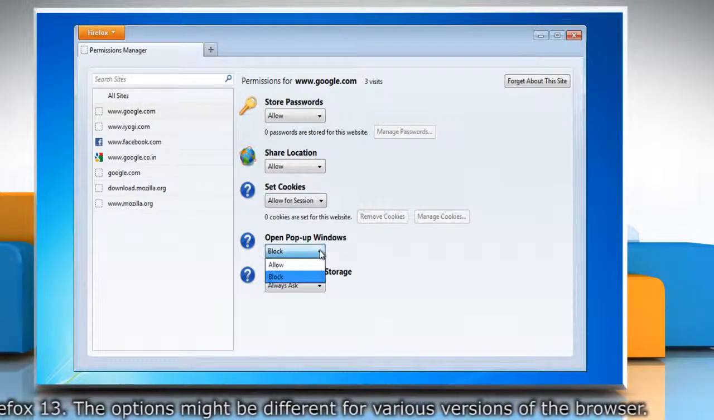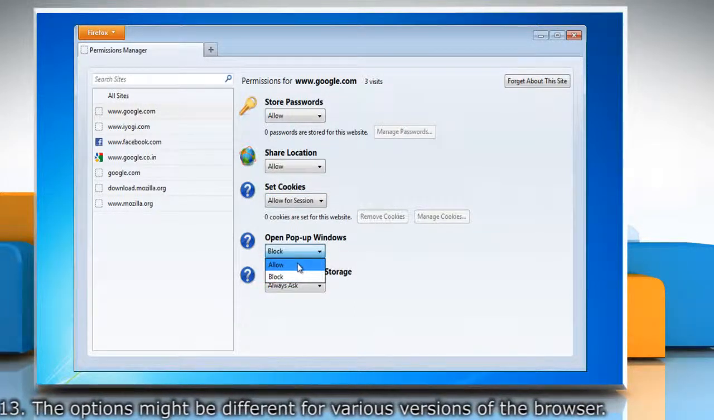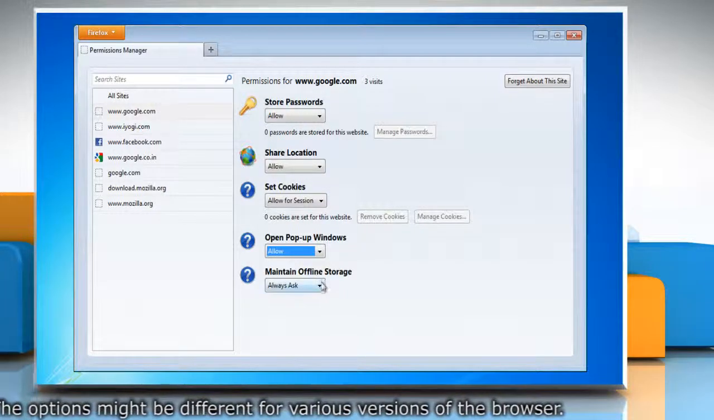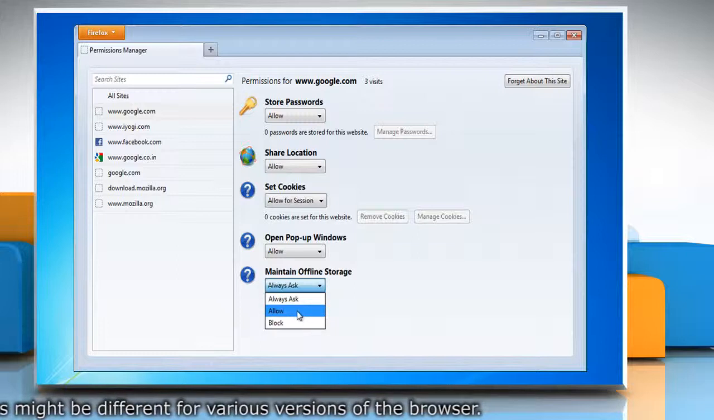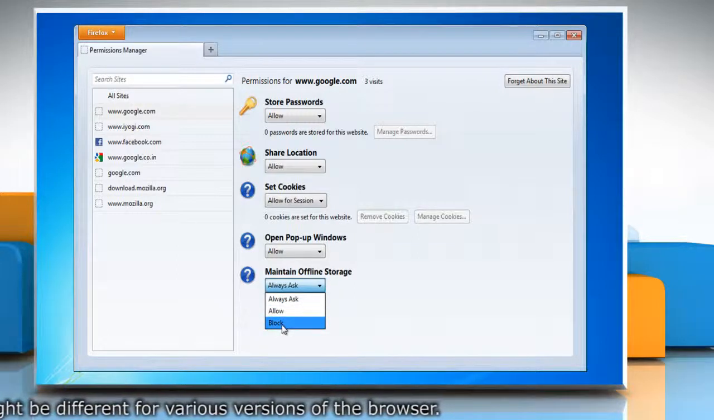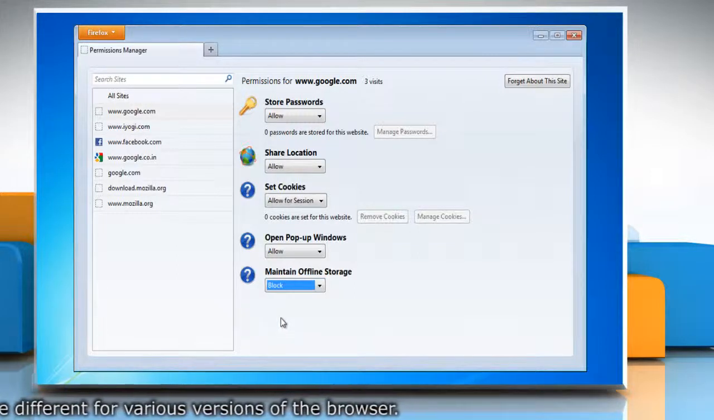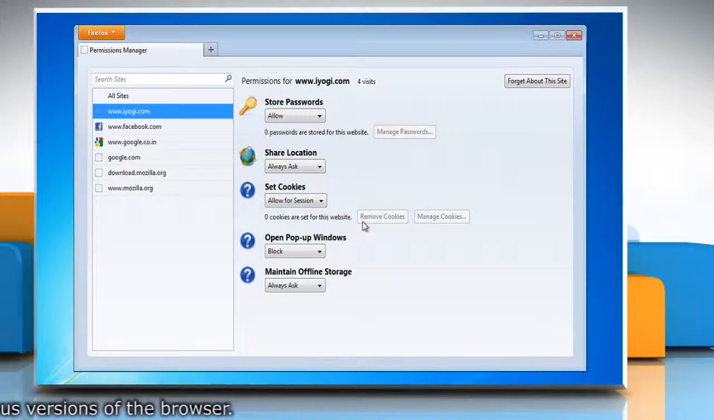Open pop-up windows. To block or allow websites to open pop-up windows. Maintain offline storage. This lets you set websites to always ask for your permission, automatically allow or block them from storing information on your computer for use when you are offline. When working with a single site, you can also click the Forget About This Site button to delete everything Firefox has stored for that site.